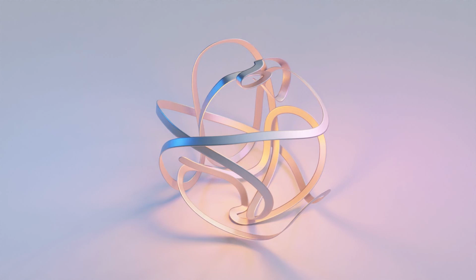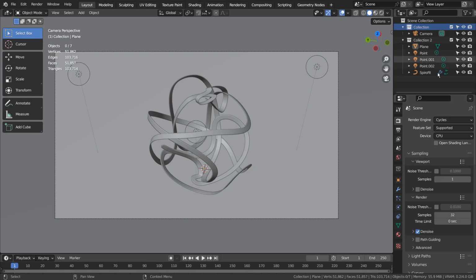In this tutorial, I'll show you how to create this Spyrofit-based abstract art in less than 5 minutes. This is how the scene looks like.